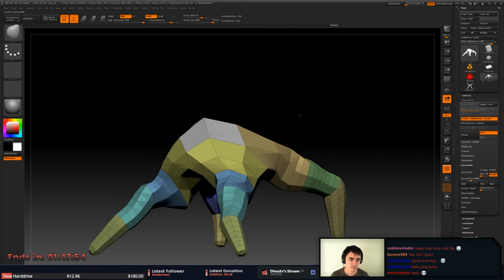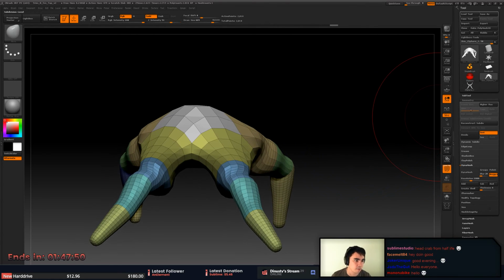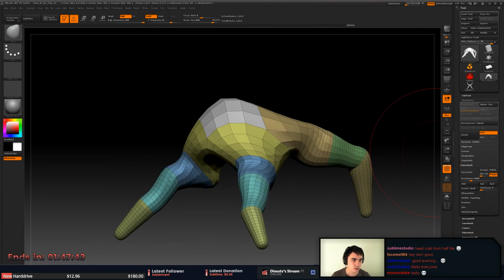Oh, that's weird. Oh, I see what's going on. I need to delete. You've got to make sure that you don't have, see how I have two subdivisions? Delete your lower so that you just have your higher one, and then run your Dynamesh. And this might be too high. We'll see.